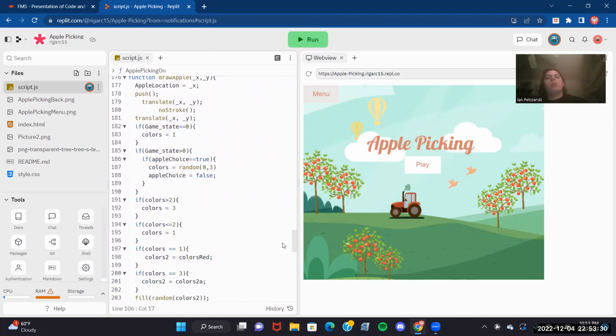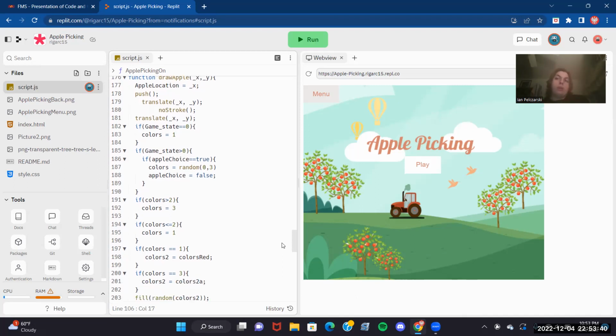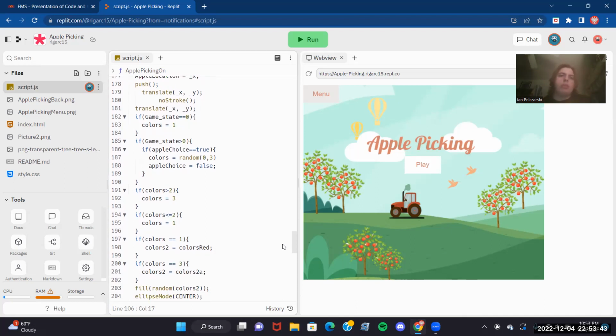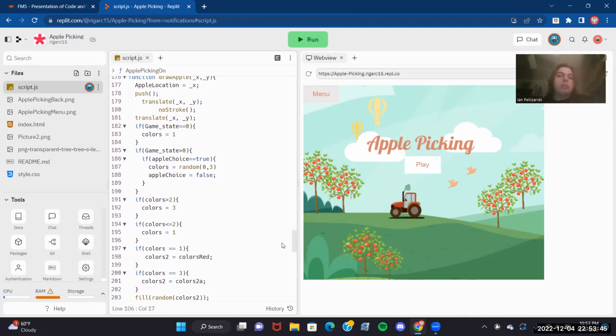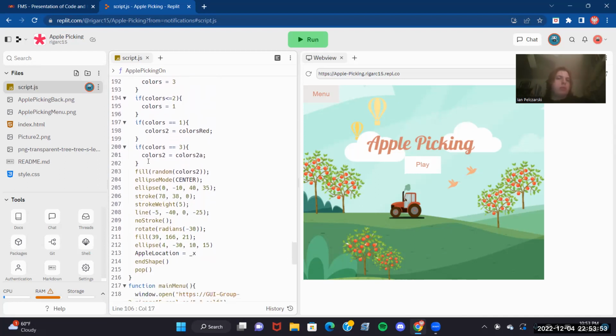Basically it just checks which color the apple has to be drawn with. If it's green, then it's going to set apple choice to true or false, which means that it's red. I think if it's true, it's red, I believe. I don't remember, it's been a minute since I looked at it. It says right here, if it's false, it'll be green. That means that you don't want to collect it. And here's basically most of the drawing stuff.